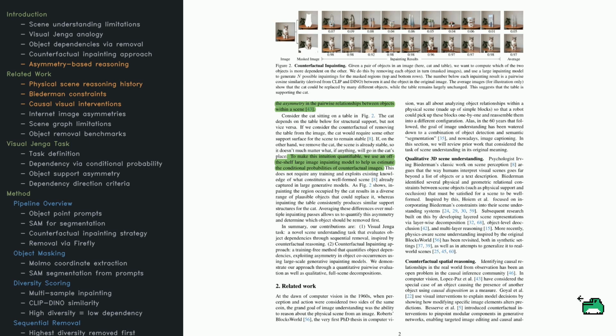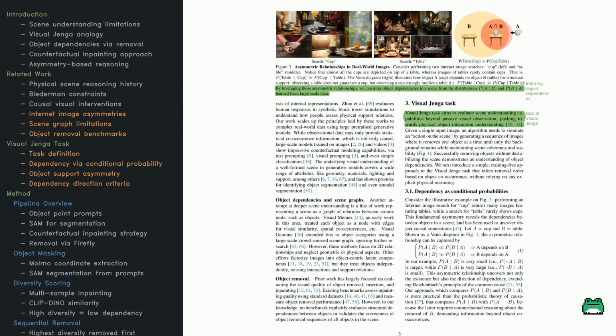They also connect this to a historical context. Early computer vision in the 1960s aimed to interpret 3D configurations and reason about physical space. This paper extends those classic efforts by using modern generative models, linking back to a long-standing quest to move beyond simple object detection. Next, the authors remind us that scene understanding is more nuanced than just labeling objects. It's about how objects depend on one another.